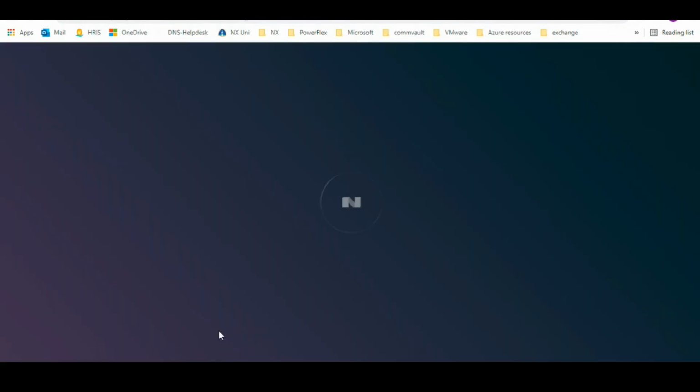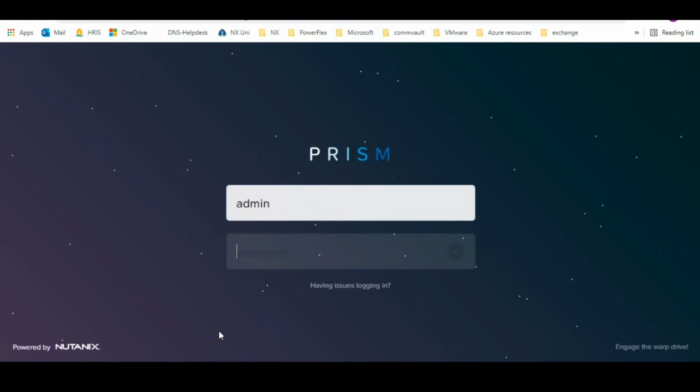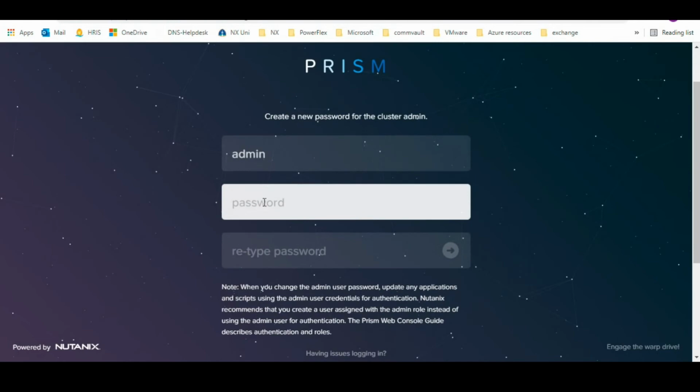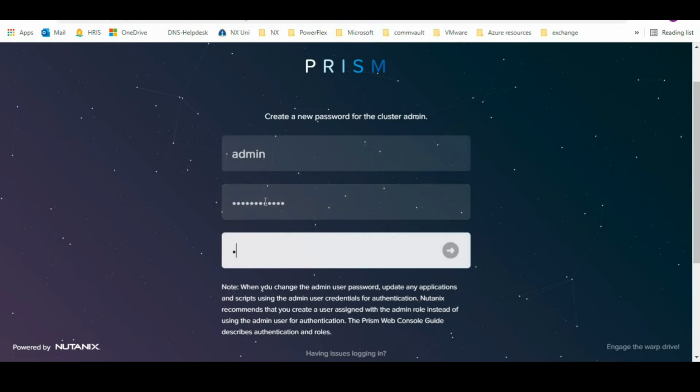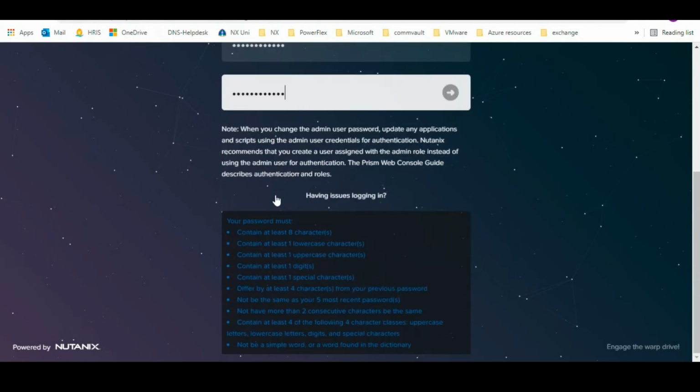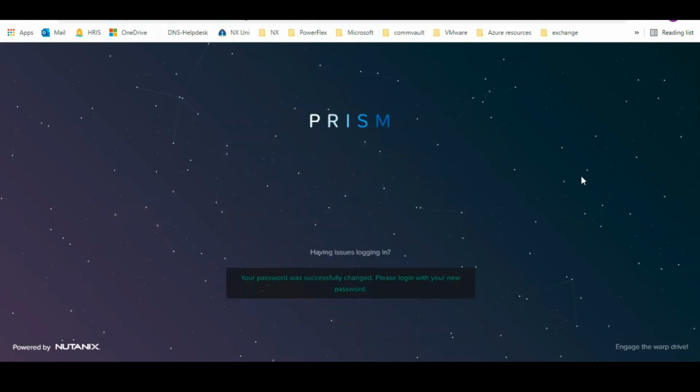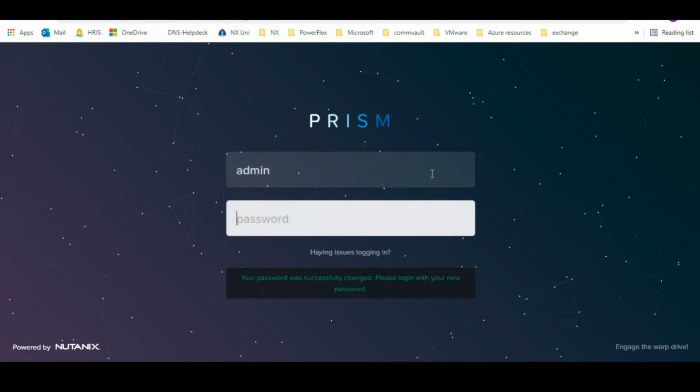For the first time, we use the default credentials, admin as the username and Nutanix/4u as the default password. Then the first time, we have to change the password and then log in. Now we set the new password. The password has been successfully changed. Then we log in with the new password.